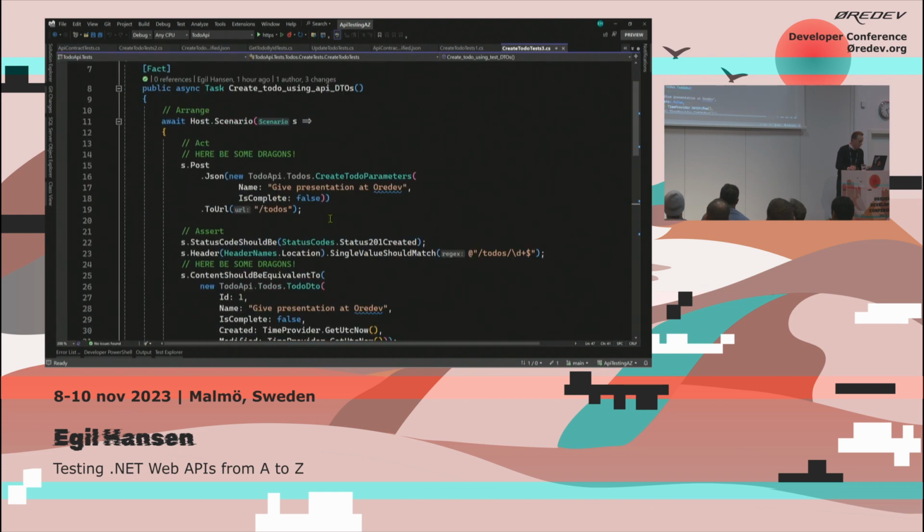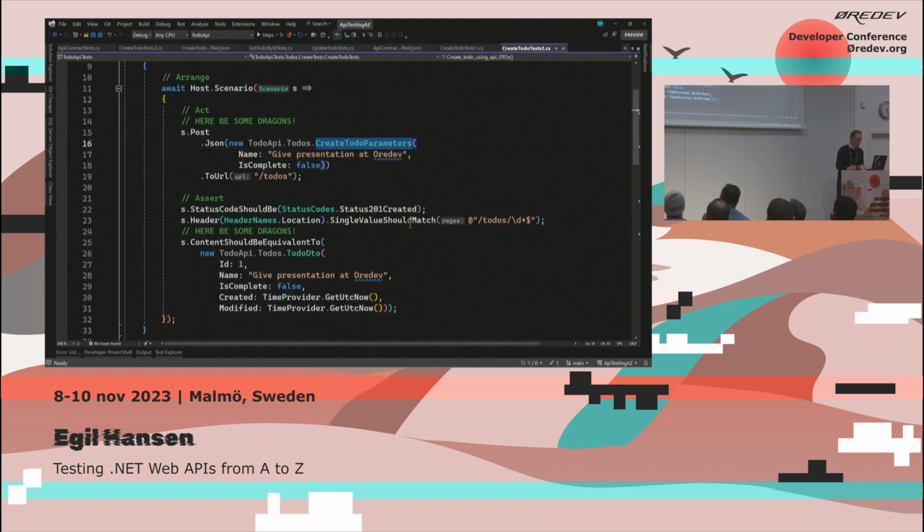would be this one. So here, I'm explicitly referencing the API, the production code's DTO for receiving a new to-do. So I have a create to-do parameter, which is the thing that is declared over in the production side of things. And I'm referencing that, and I'm just giving it the name and this is complete. That will solve the refactor problem. And the same thing down here with our to-do DTO. We're doing the same thing.